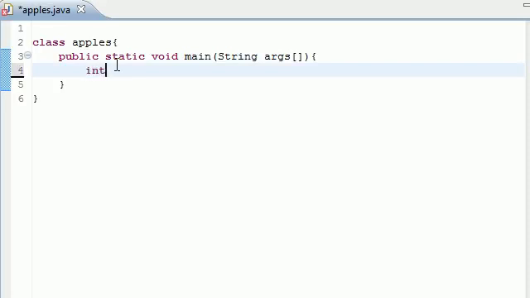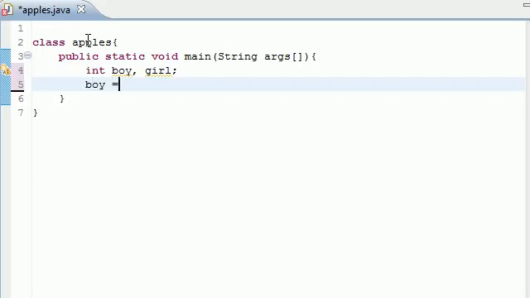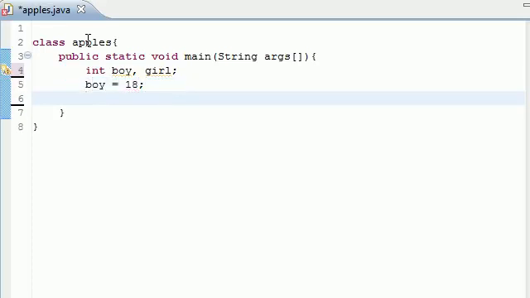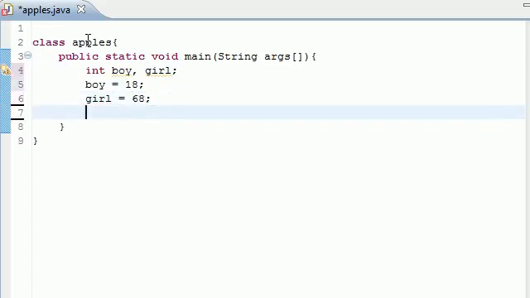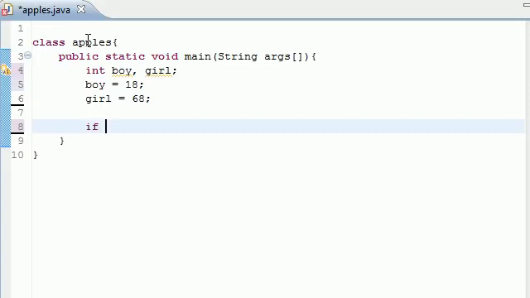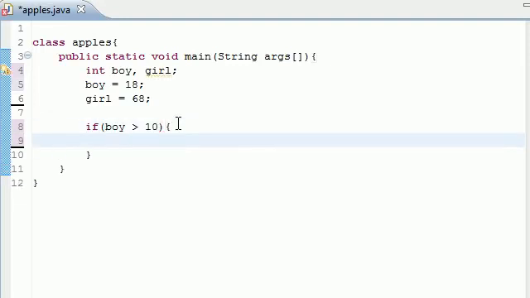Let's go ahead and make a simple dating website. So we need two variables, int boy and int girl. Boy, set him to 18, nice young buck as myself. And girl, set her equal to 68, should be an old cougar. So let's make a simple if statement. In the test condition, as I told you guys before, we learned how to test one thing. So if boy is greater than 10, we would execute a certain block of code. Let's go ahead and do that.